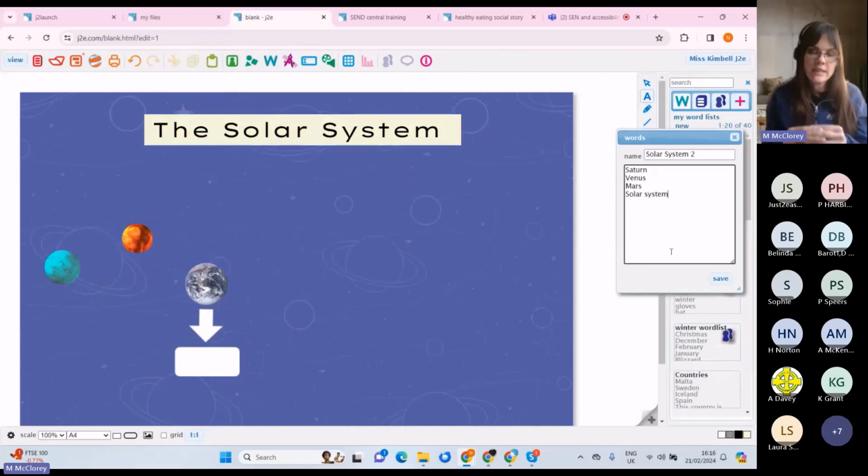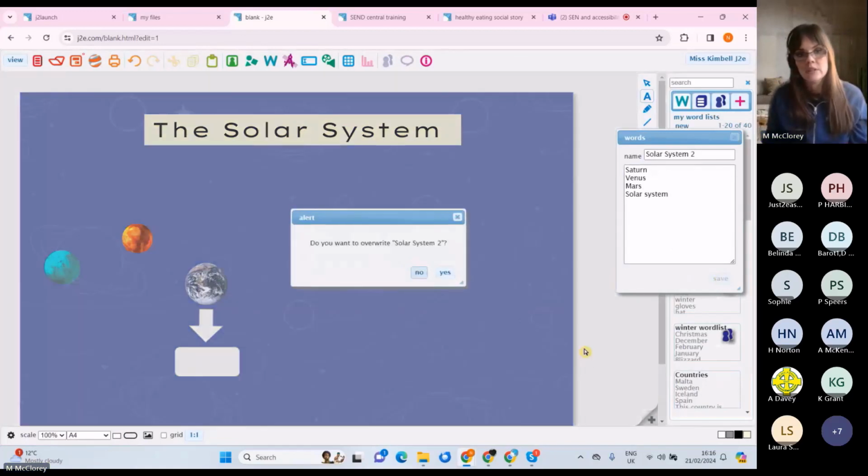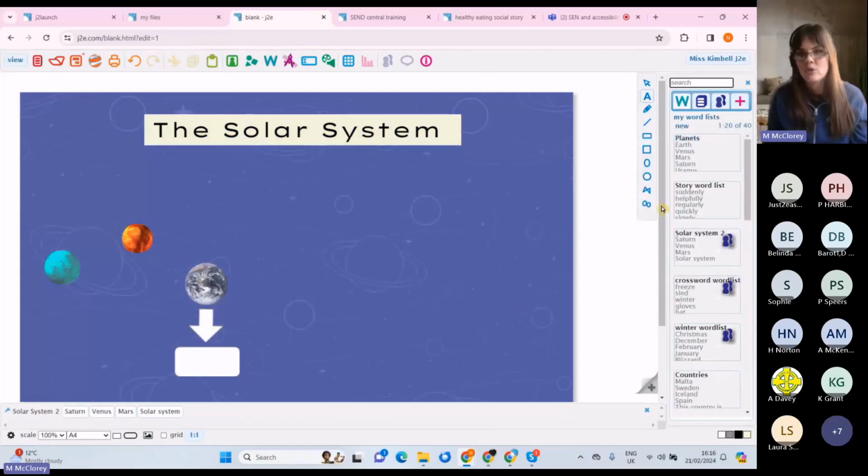So it doesn't have to just be singular words. This can be multiple words. It can be phrases. It could be sentence starters. It could be, I don't know, compliments or common phrases. So you can create whatever you want. As long as you hit the enter button, the enter button is what creates that as kind of a button in itself. So just to show you, if I click save, there we go. So we've got solar system 2, and it drops it to the bottom of my page.